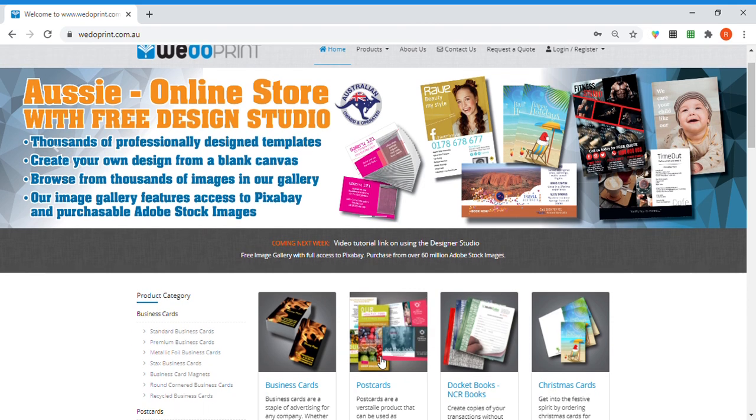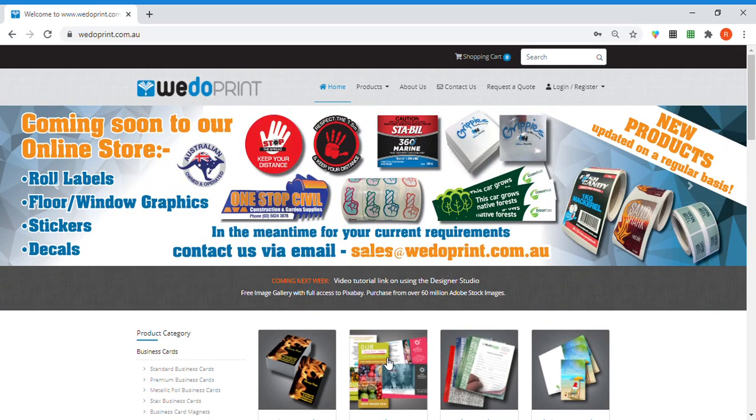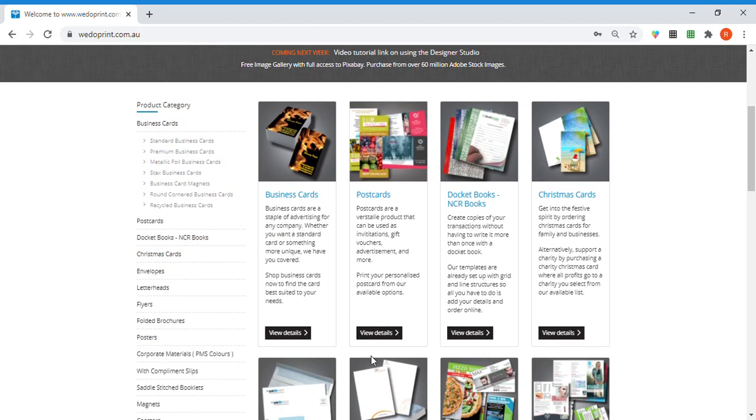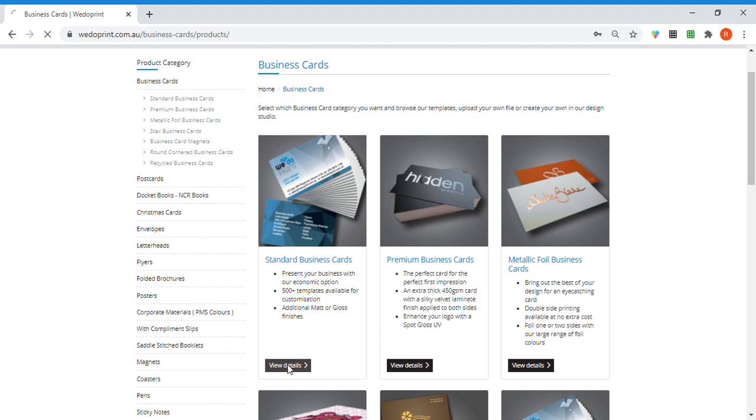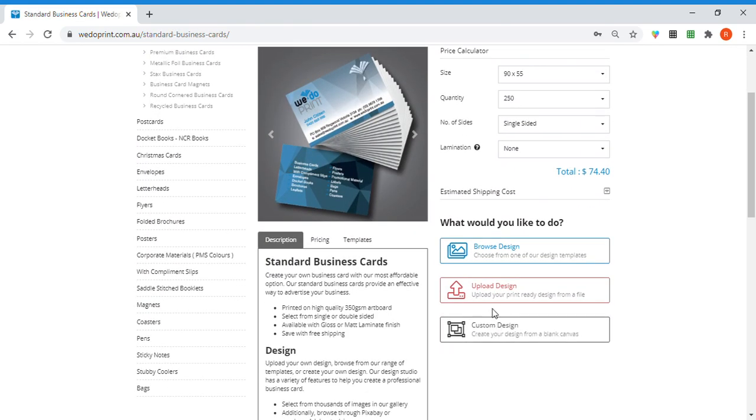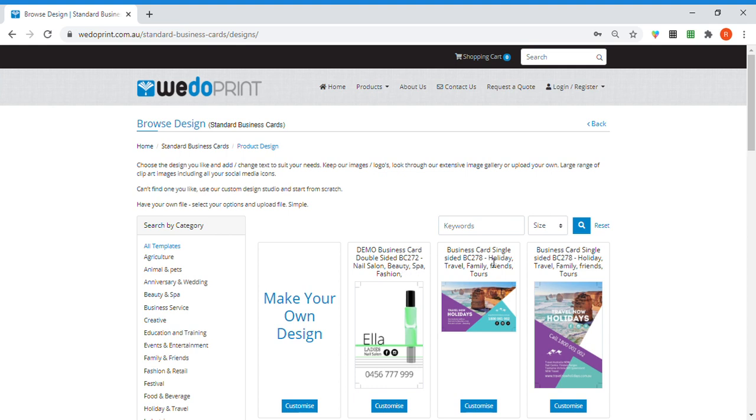This tutorial will show you a few key features of the Design Studio. We are going to customize a template in the Design Studio using a standard business card template. You can browse our templates, upload your own design, or create your own design from scratch. Most of the business cards have a number in the title which you can use to search matching stationery, magnets, and flyers. Click Customize.